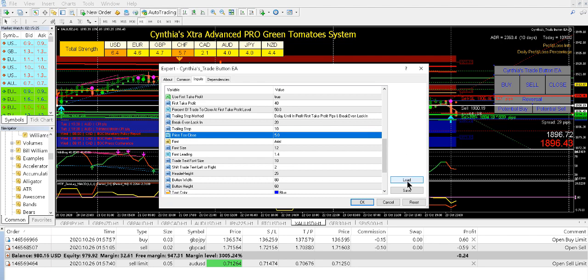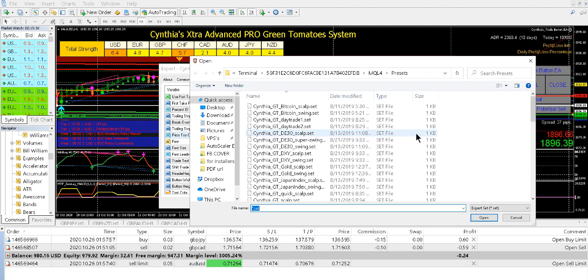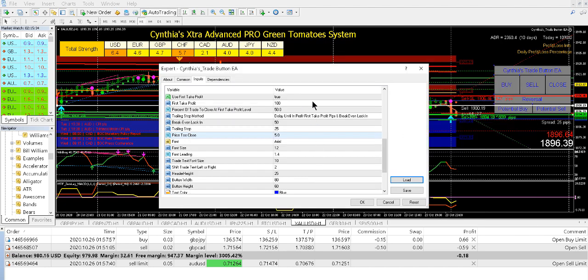If you've done your analysis, you could choose a gold swing set file. Now this is a little bit different. The first take profit is 100 pips, and it's going to book 50% of the trade once price hits 100 pips. At that point, it's going to move the initial stop to break even plus 50 pips. So this is a really nice set file. And then it's going to trail 25 pips behind the price.